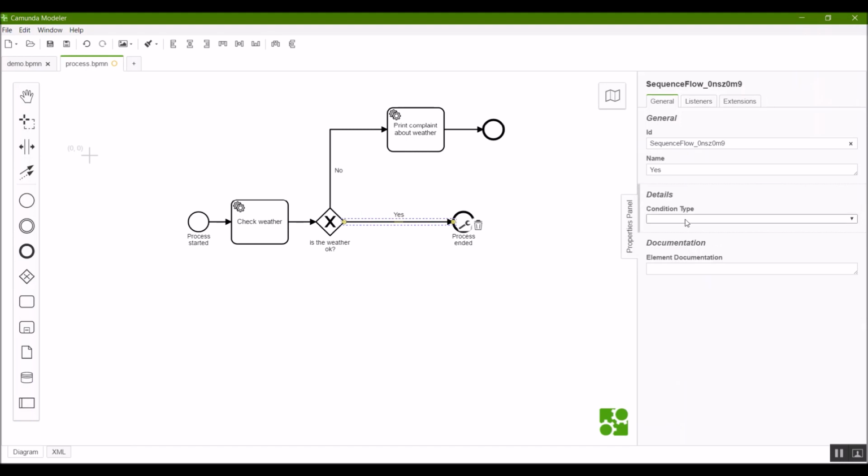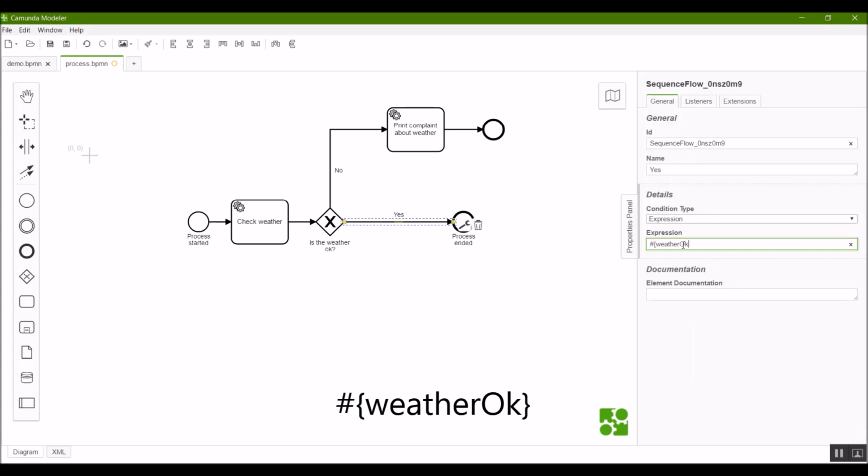If you do, you should see a condition type. And again, it could be a script, but in our case, we're going to use an expression. And the expression we're going to use is hash open curly bracket. I'm going to paste the name of the variable, which is weatherOK, and then close curly bracket. So what this is saying is it's an expression that basically will say, if the variable called weatherOK has a value of true, we will go this way.